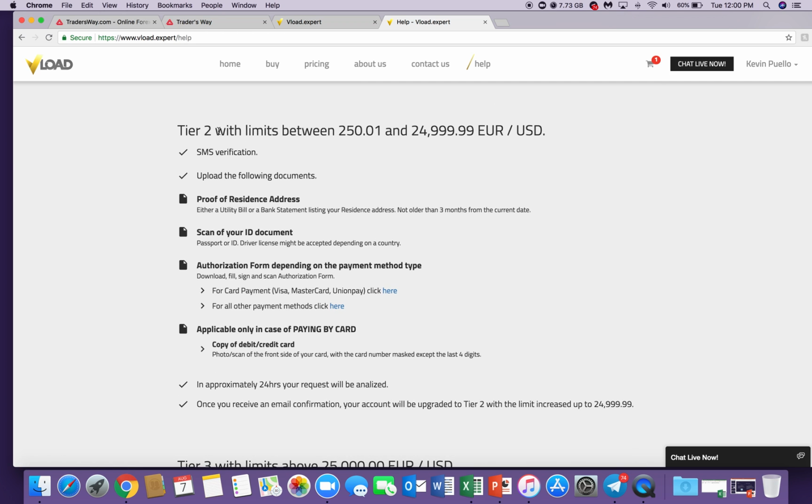So you have to verify your phone number and upload the following documents. You already have these two, your proof of residence and your scan of your ID document, right? Now the next two that we're going to be doing are the authorization form and, if you're paying by card, a picture of your debit or credit card.